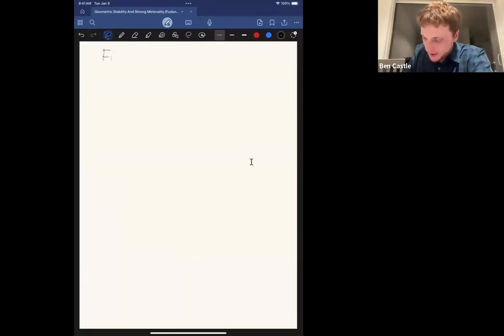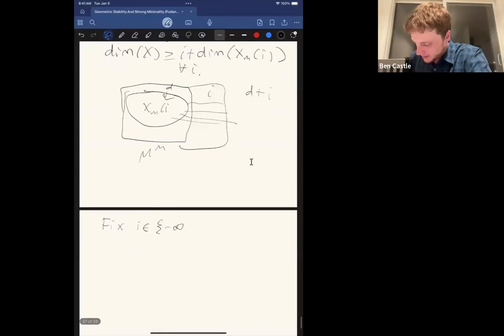So we fix i, and here remember i is going to be between negative infinity and 0, etc. up through n, because it represents the dimension in M^n.